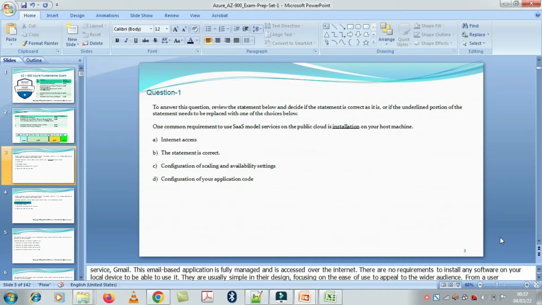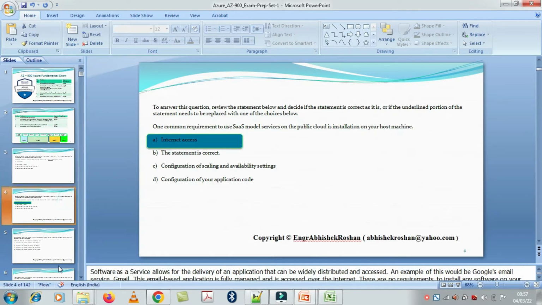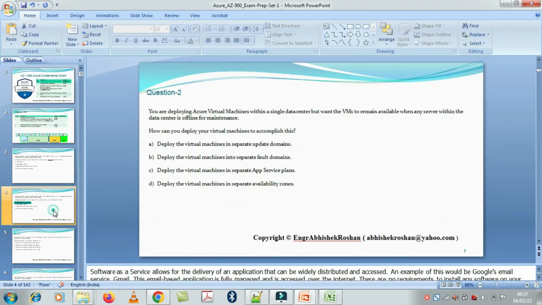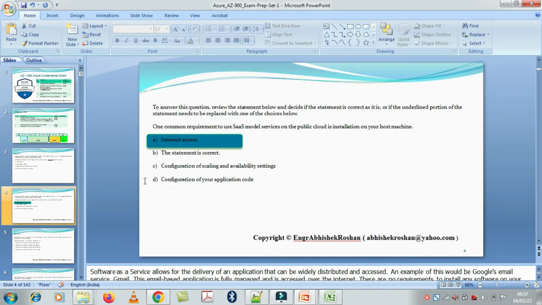Guys, are you understanding my point? So, one common requirement to use a SaaS model, software as a service, on the public cloud: when you talk about the public cloud, then the internet comes into the picture. So that requires internet access. That is true. Okay, I'm moving towards the next question, guys. You can see the answer is internet access.